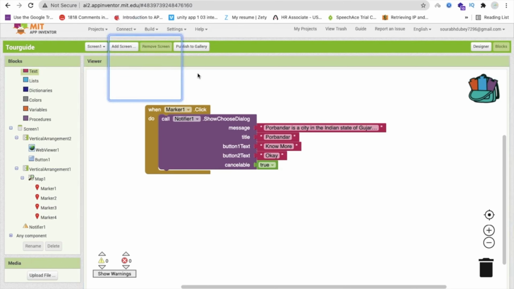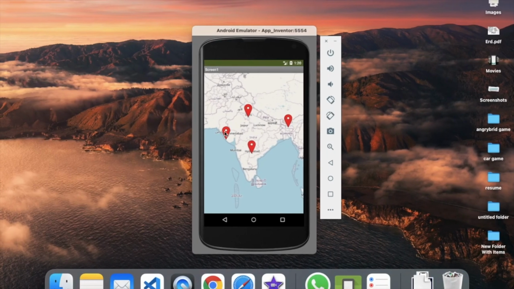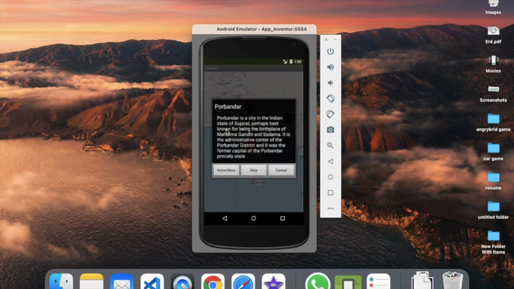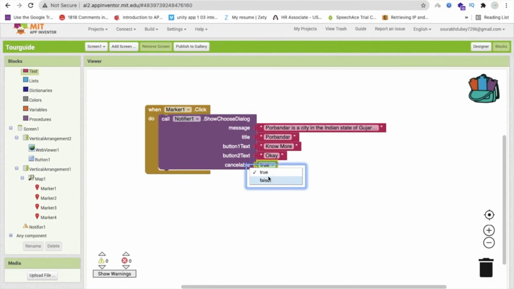I'm using this one here. See, that's your app. Let me just click on that marker. See, Porbandar and about that city. Third button, no more, okay, and cancel. You can hide this cancel button, because we don't need it. So make it false like this.